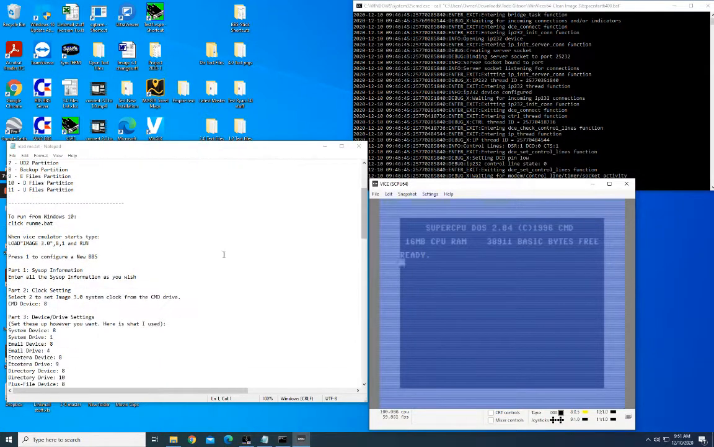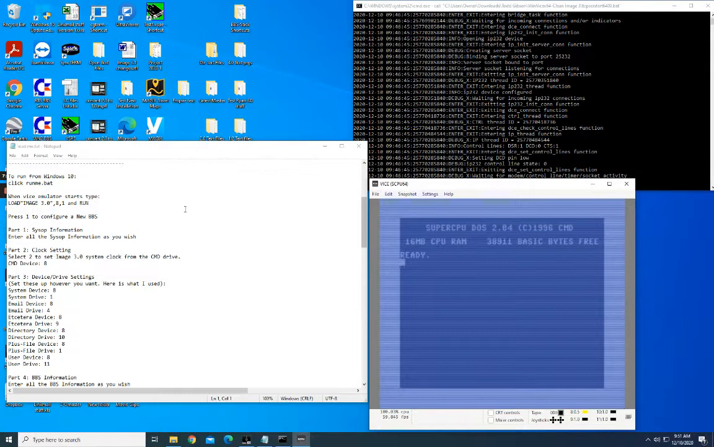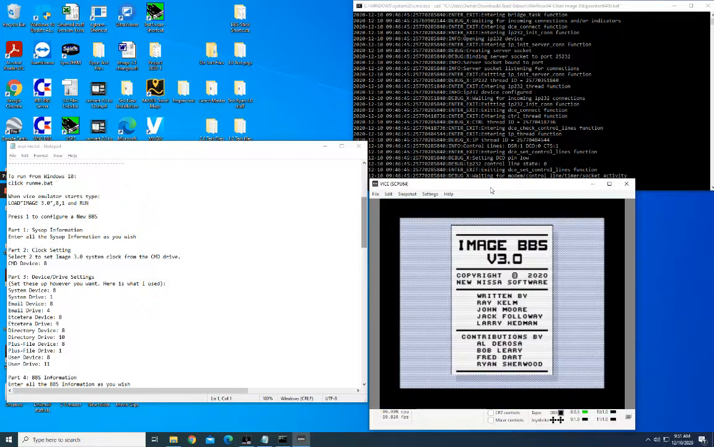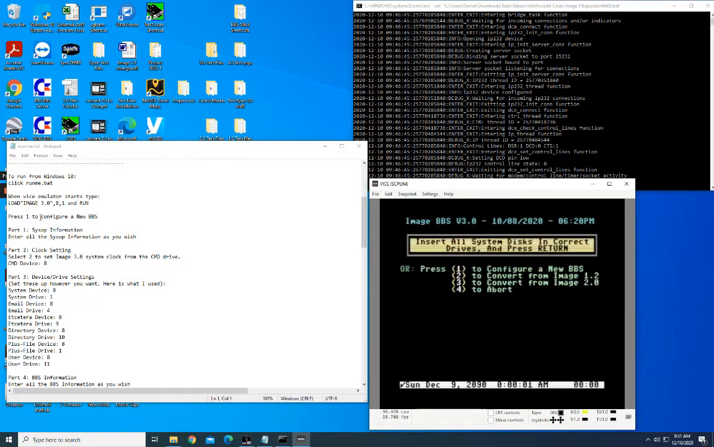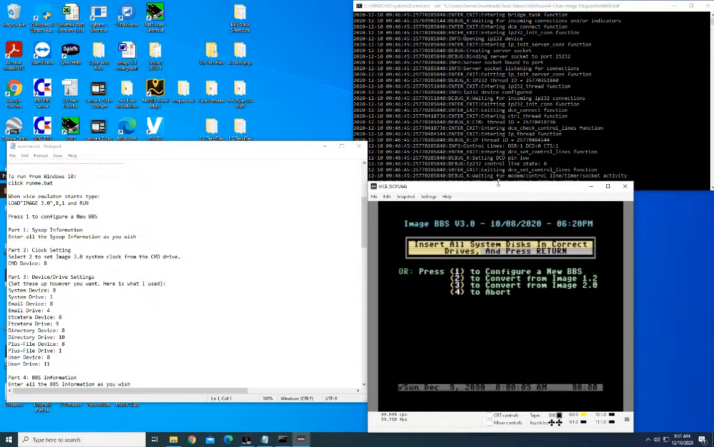In his configuration, in his README text file, he says to load image 3.0, 8, 1 and type run. Well, it's a lot simpler than that. All you have to do is hold down Shift and hit Escape. Press 1 to configure a new BBS. Okay, we're pressing 1.